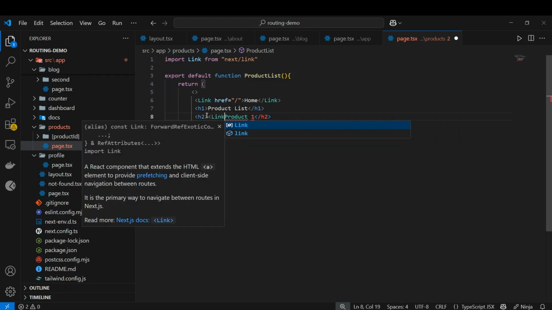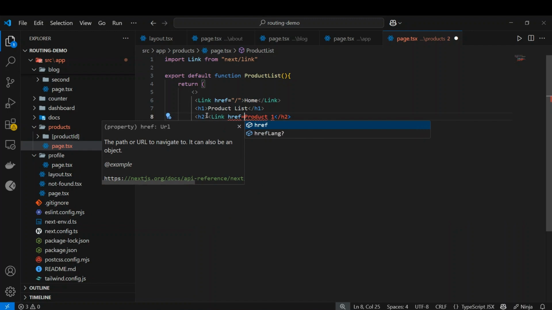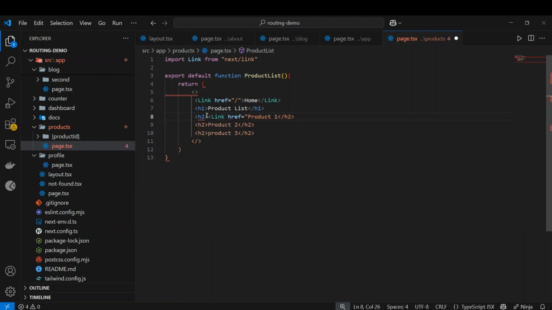Now we have the Link and we have the href equal to /product/1. Okay, now product 1 will link to the product 1 page. At the same time we'll do the same for product 2 and product 3 also. For product 3, we can change it to 2 or 3 over here. After that, we can close this particular Link tag.